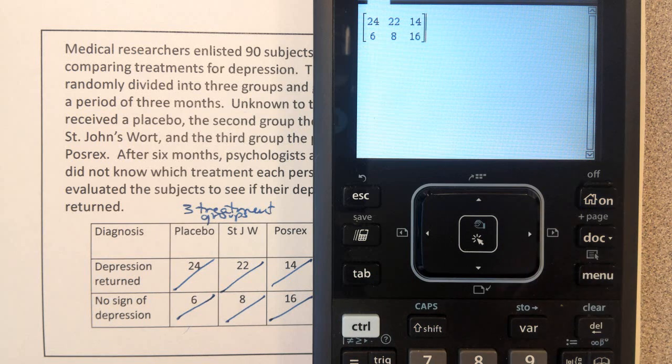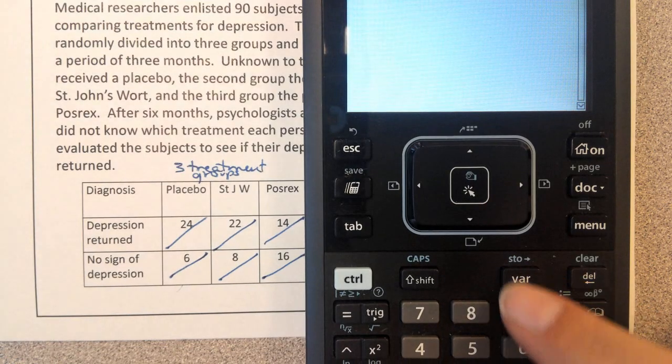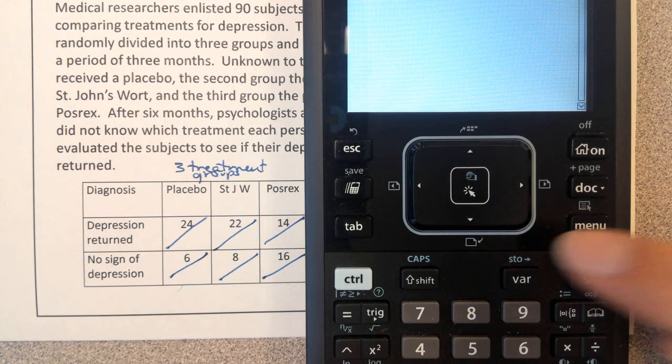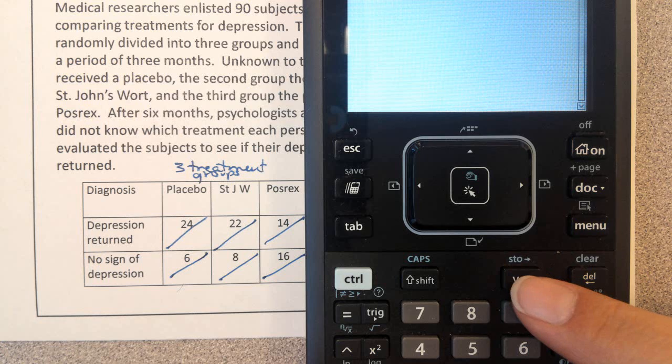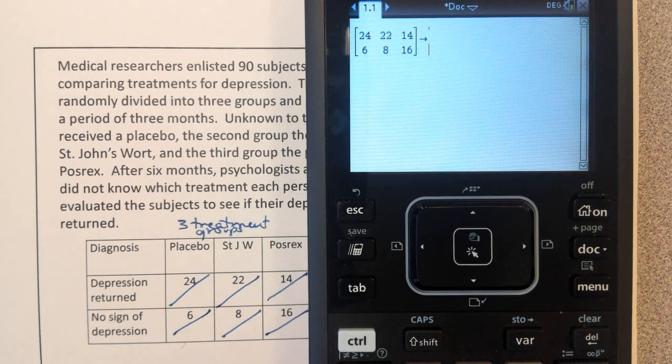Now, I want to be able to reference this when I run the test, which means I need to name it. So before I press enter, or you can still do it after you press enter, it's just extra work, we're going to hit our store key right here. The store key is above the variable key. We do control store. So basically the store key stores a variable, and the variable key retrieves it later when you need it. And pick something to call it.